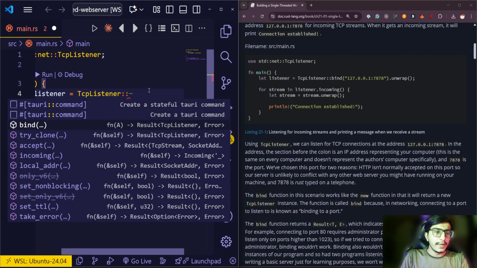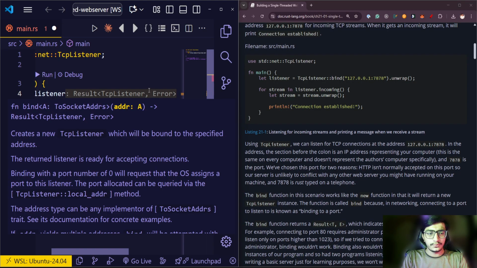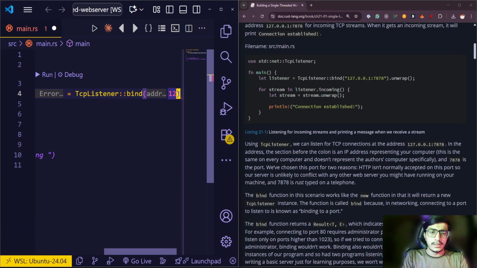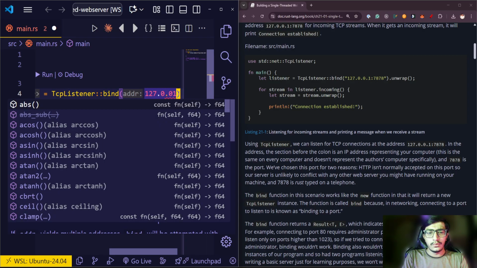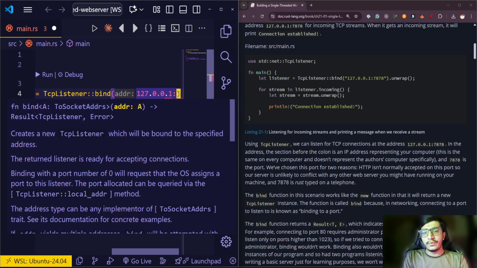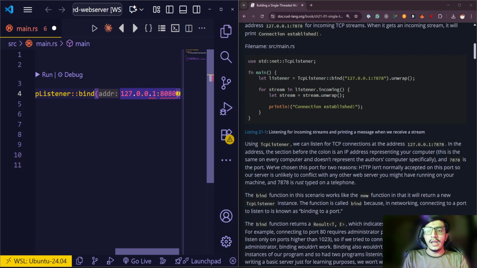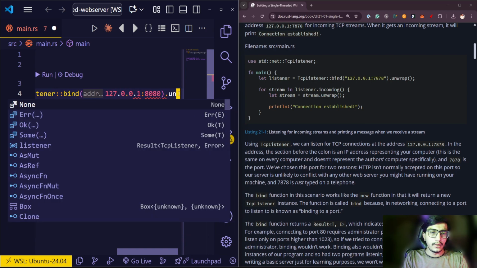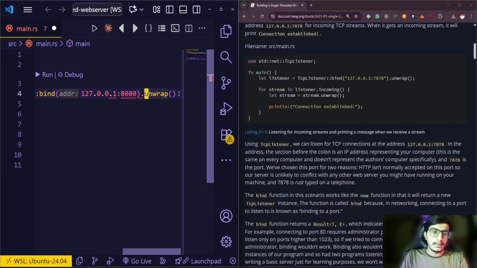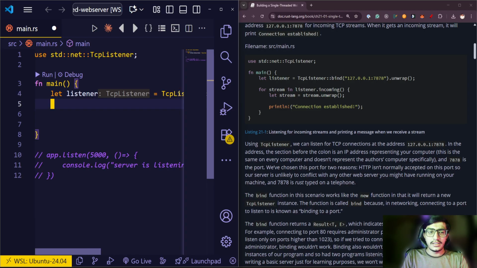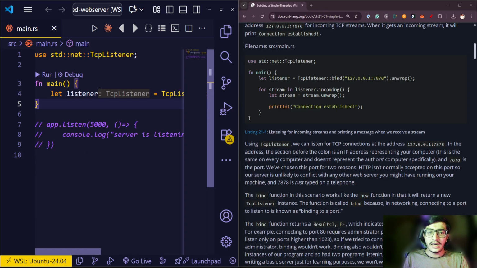So let's say bind, and I want to bind it to 127.0.0.1, which means localhost. Now you can use any port number. Let me use 8080, then dot unwrap, and wrap this inside a string. Let's save it. Now this listener has the type TCP listener.